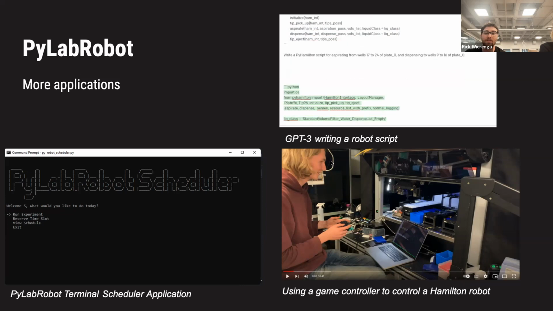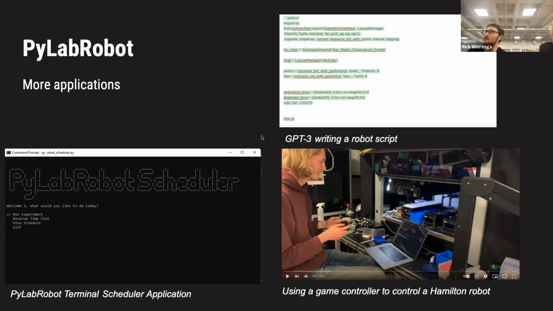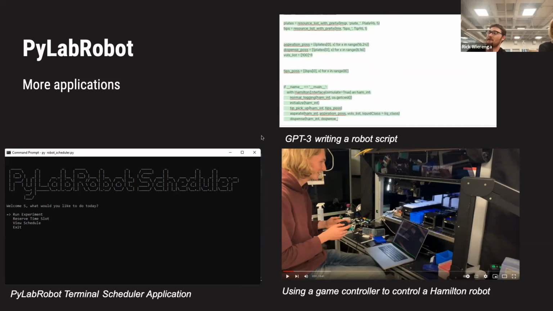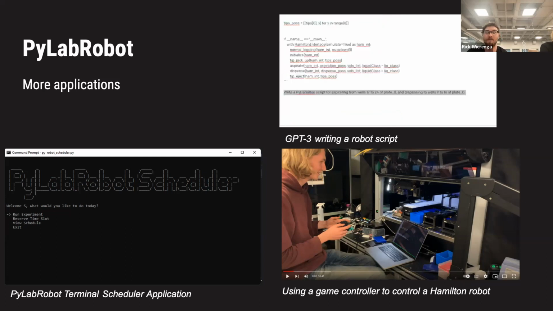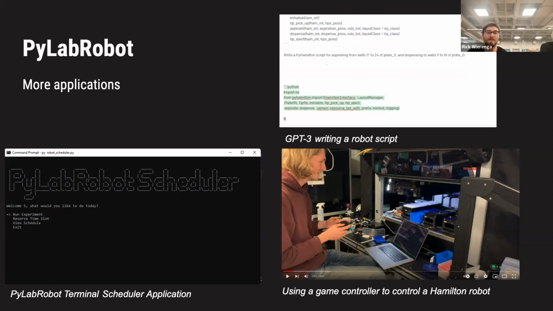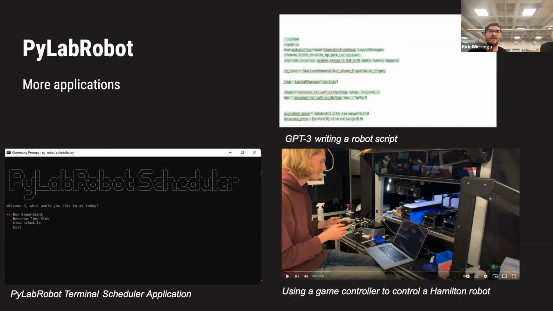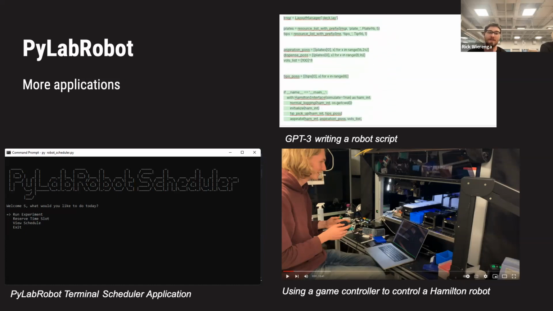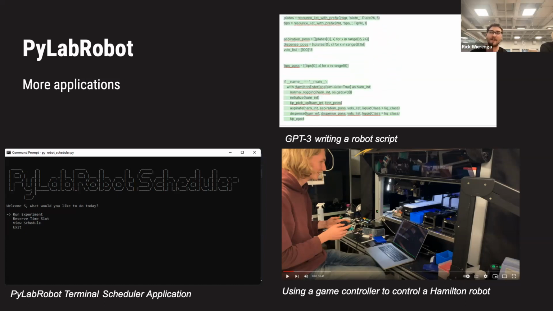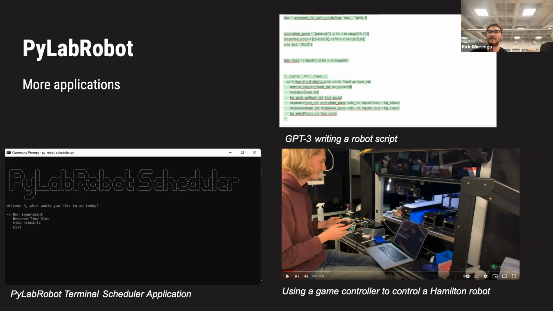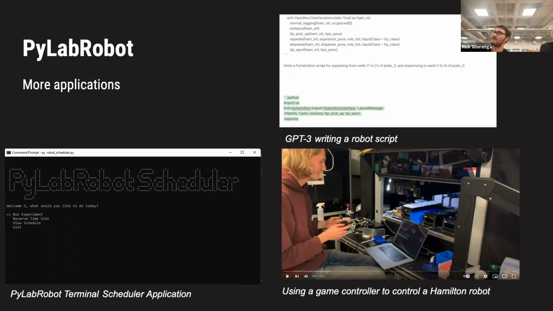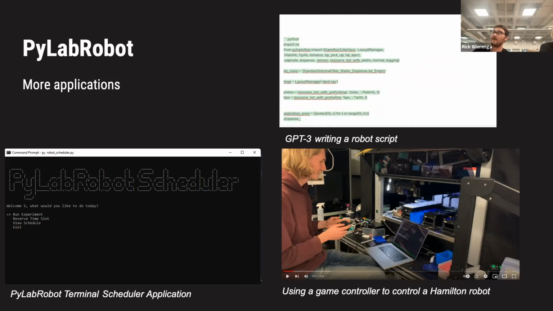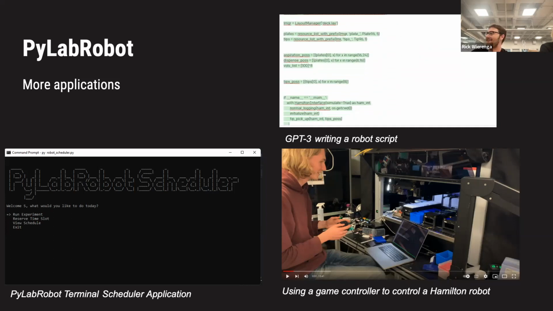On the top right, we have a really simple example of training a GPT-3 model to write a PyHamilton script. The way this was done is I gave GPT-3 a few examples of a PyHamilton script that aspirates from these wells and dispenses to these wells. Then I gave it a few more examples, and then I said, write me a PyHamilton script that does this. The green highlighted text is GPT-3 writing, and it got it right.